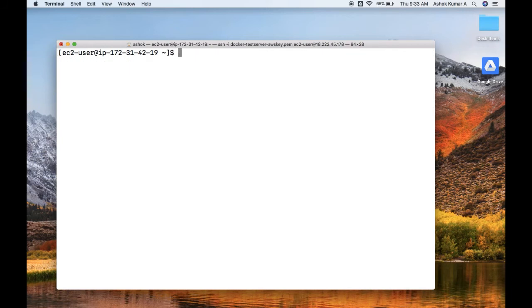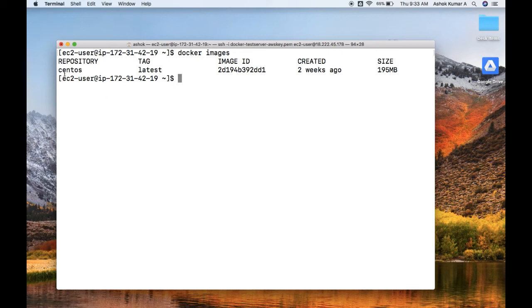So we have the Docker image being pulled. To see what images I have on my local machine, I say docker images. It will show me CentOS latest version, and this is the image ID. It was created 2 weeks ago by someone from the CentOS team. And the total size of this image on the local disk is 195 MB after extraction.